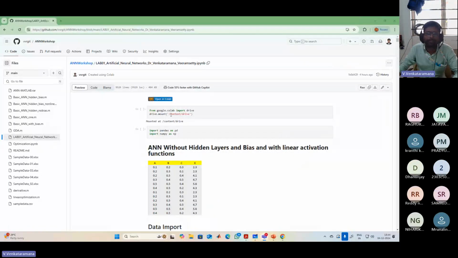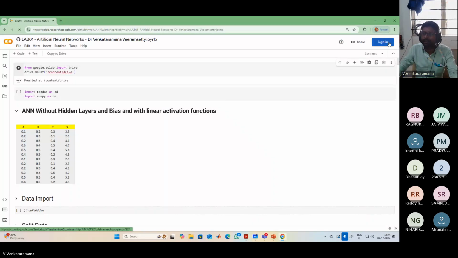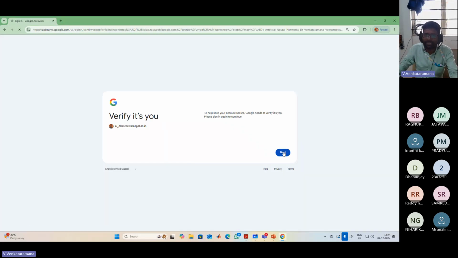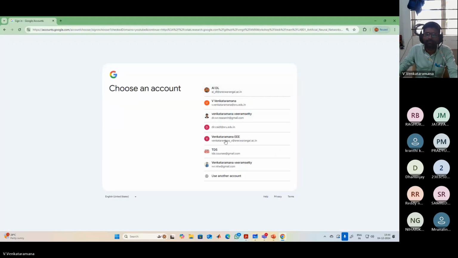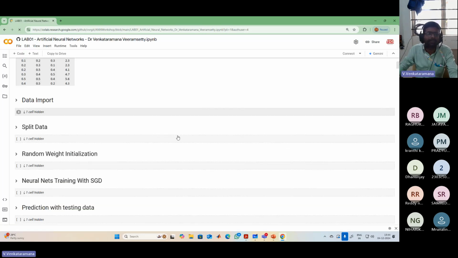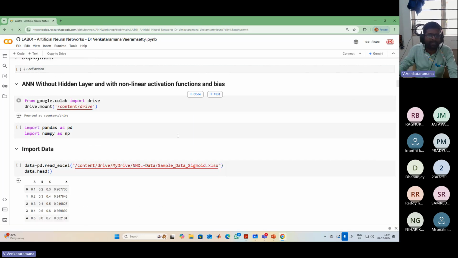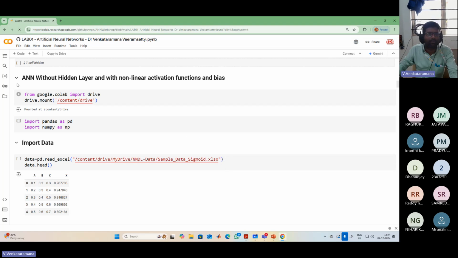Okay. So this is my GitHub notebook, and I'm opening my Python notebook in Google Colab, which is associated with my Gmail account. All these parts were completed yesterday. Now what I'm trying to work on is this one: ANN without hidden layer, but with nonlinear activation function.